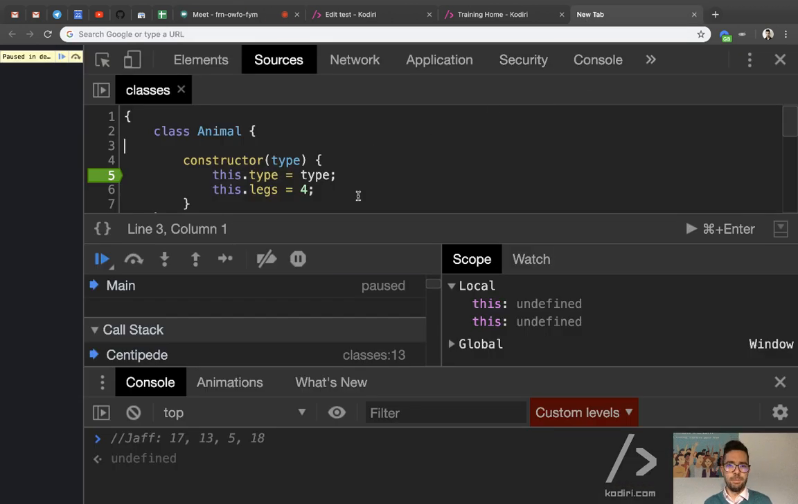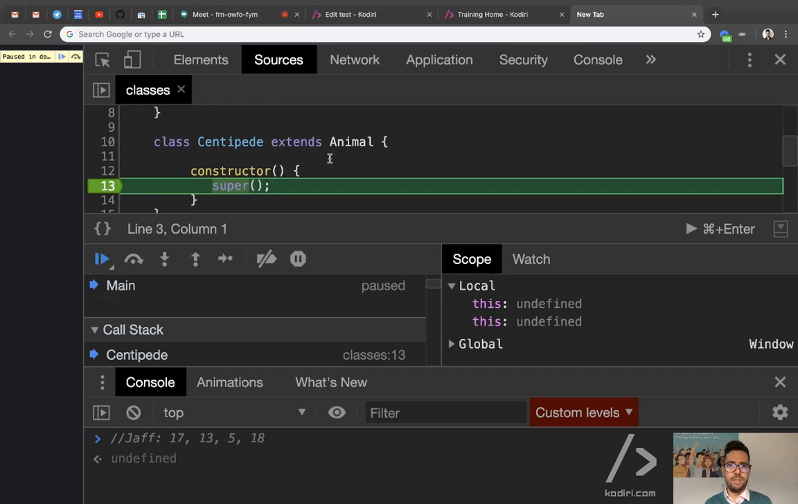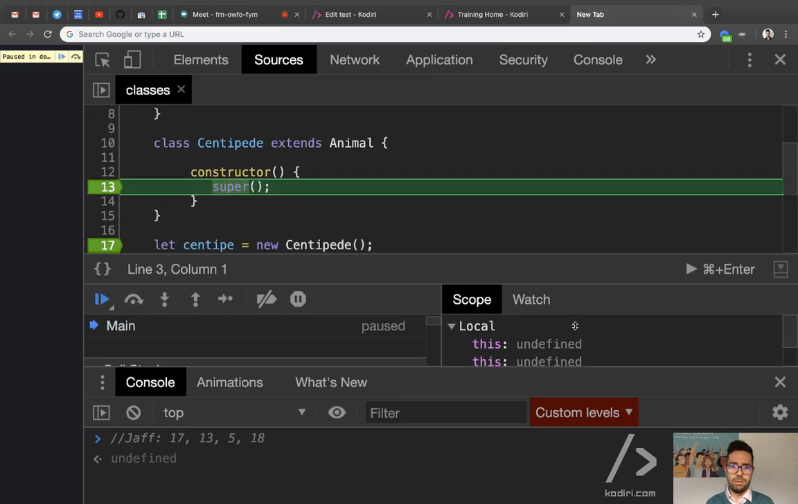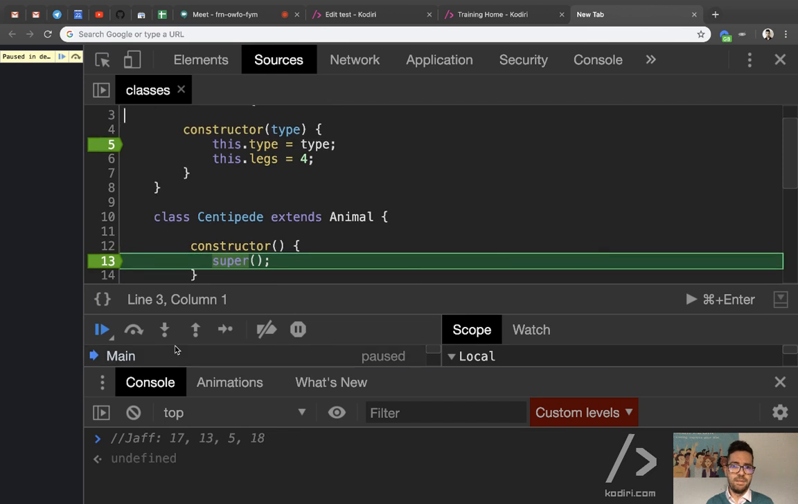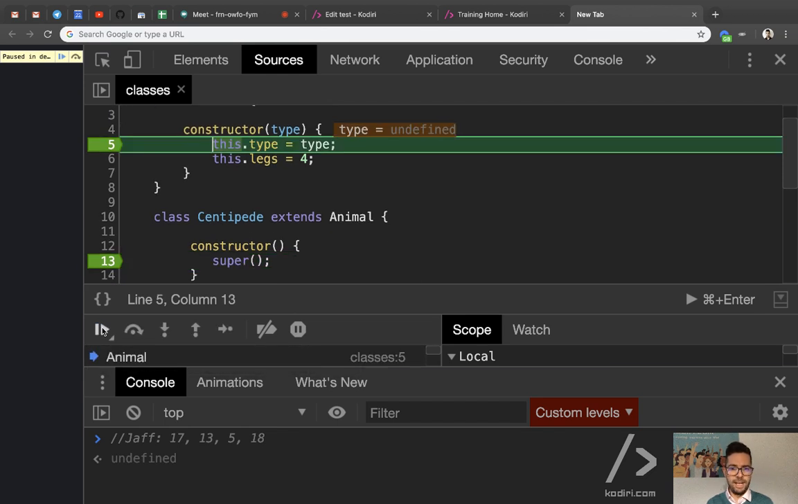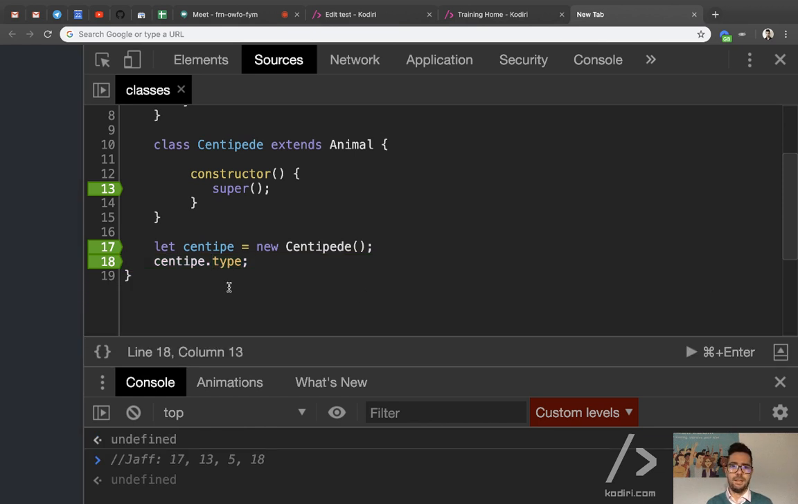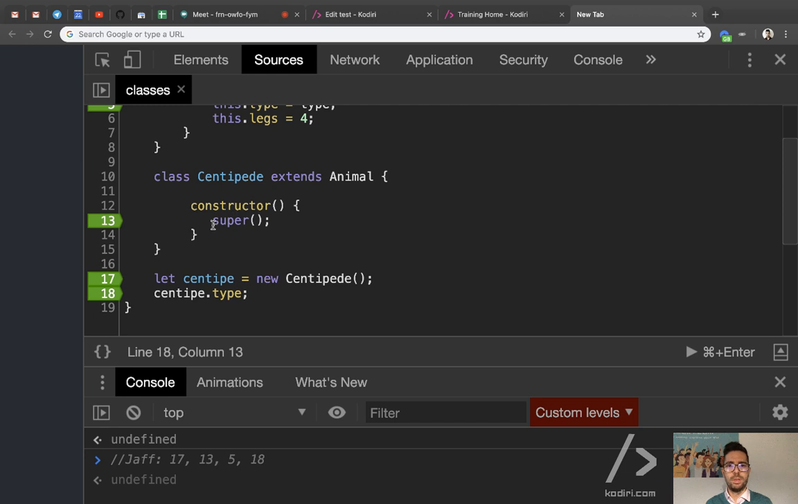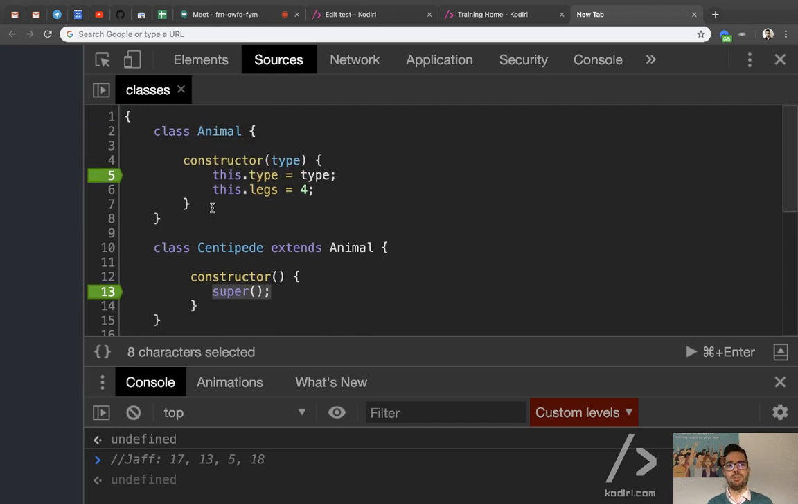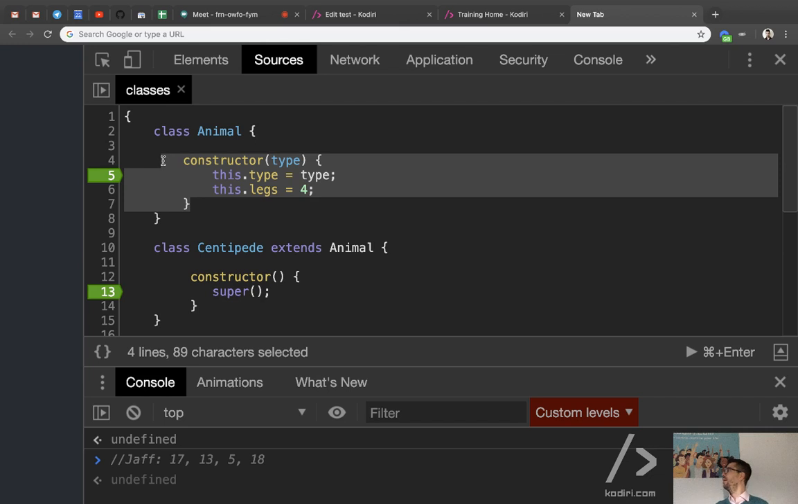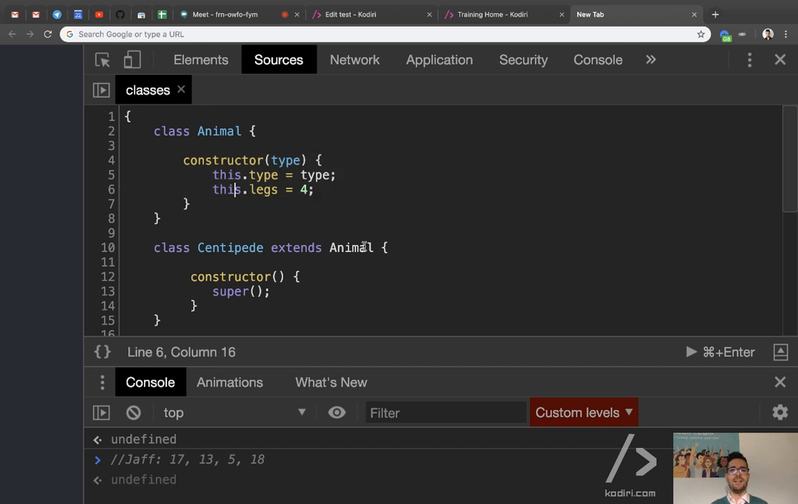So yeah, we were talking about breakpoints, right? So 17, 13. Let's try to read it. Then 5. That's correct. And finally 18. So Jeff is right, essentially. Whenever we invoke super, it will run the constructor of the parent. But now, unfortunately, it returns undefined. It's not centipede, it's not animal, it's not dog, it's not cat. It's undefined. Why is undefined?